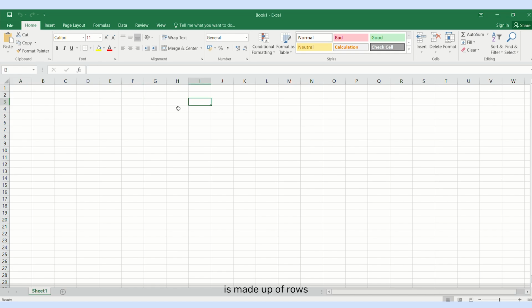This spreadsheet is made up of rows and columns, and at the bottom of the window, you will find worksheet tabs that allow you to switch between different sheets within the same file. Within each worksheet, you'll find rows and columns. Rows are numbered, and columns are labeled alphabetically.